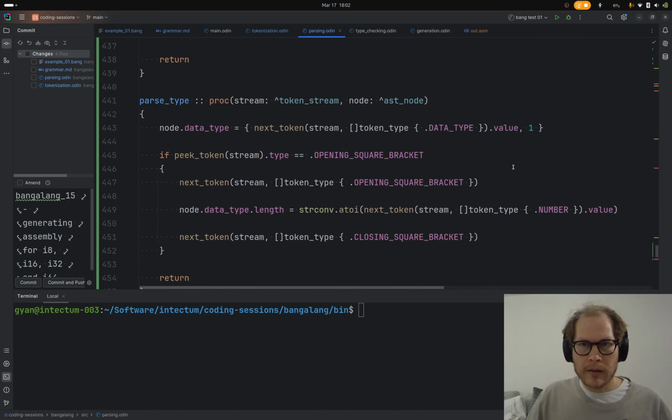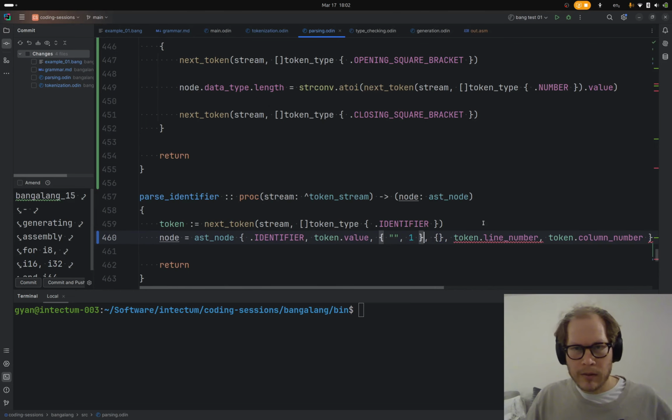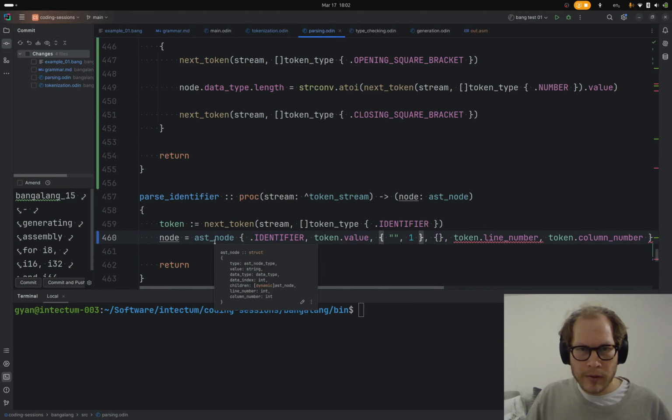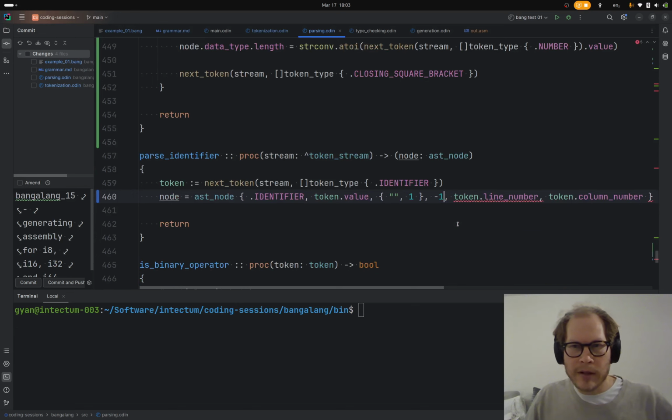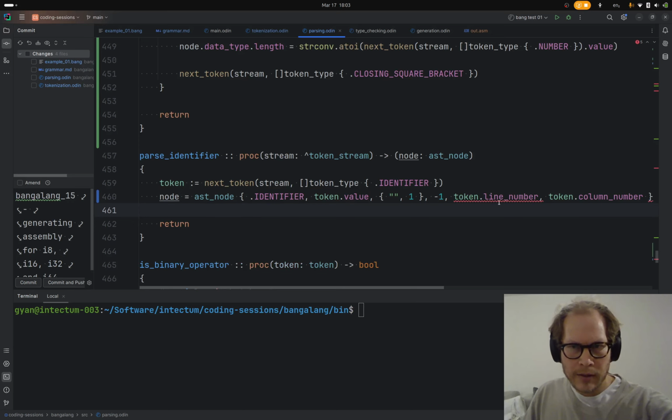So let's make that also empty with 1, and that's not good enough. Data type, data index. Data index, this is the one. Let me have a look here. Type, value, data type, data index, and then children.